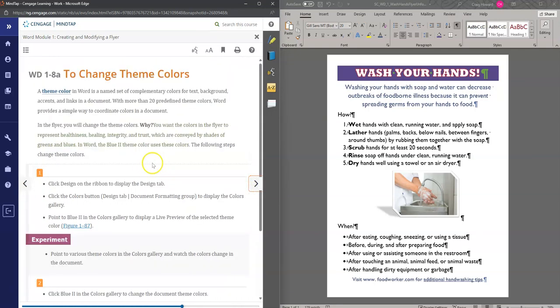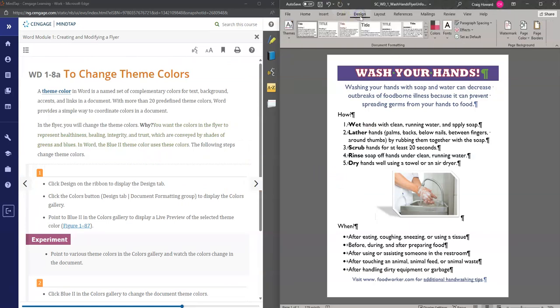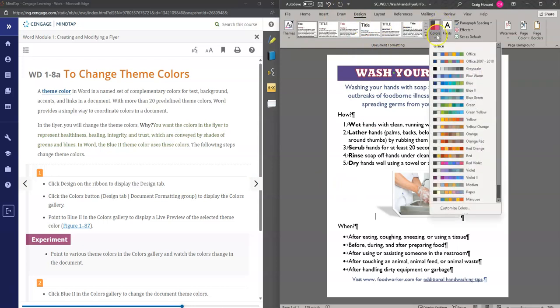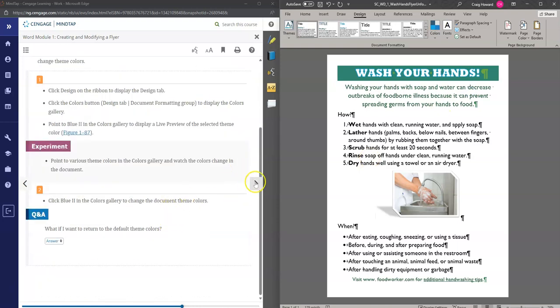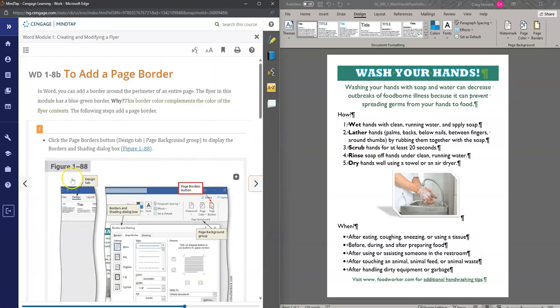Let's see. Alright, so changing theme colors. Click on the Design tab. Colors button. You want to point to blue 2. Blue 2 in the colors, and we are going to click blue 2 on the colors gallery. There you go. Changed our colors for the entire form.